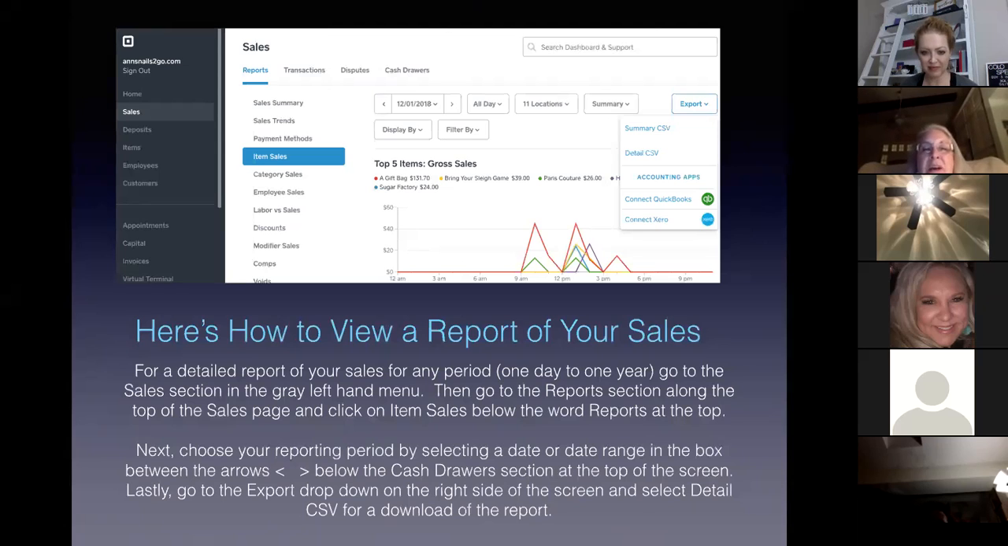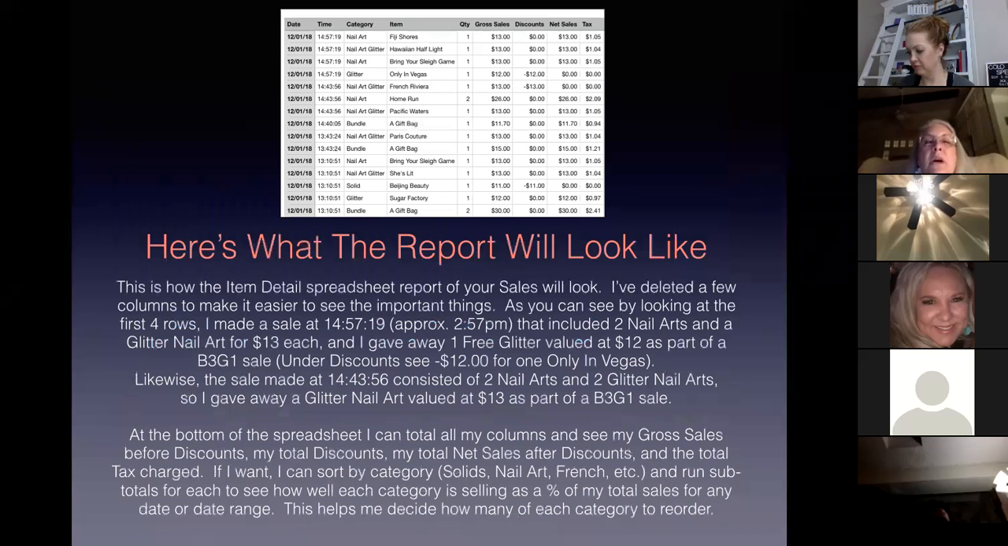So yeah, you can get all kinds of information there. Lastly, go to the export drop down on the right side of the screen. You can see where it's export in a blue box. Go to the right side of the screen and go to export, and then select detail CSV for a download of the report. And I'll show you what that's going to look like. It's more information than you really are going to want.